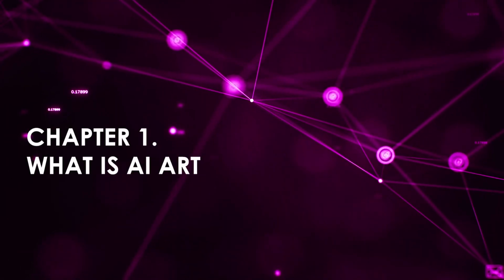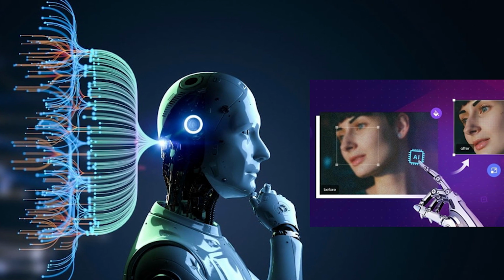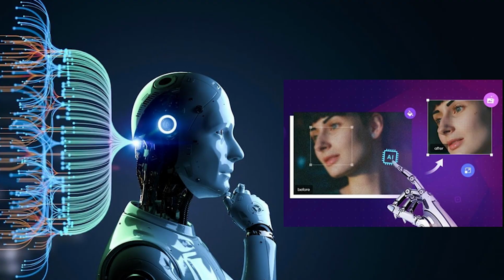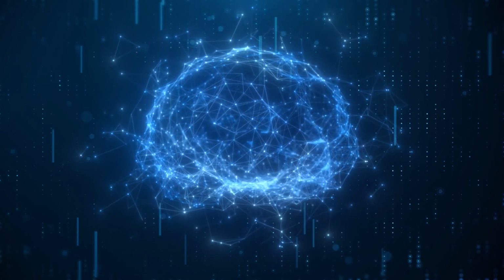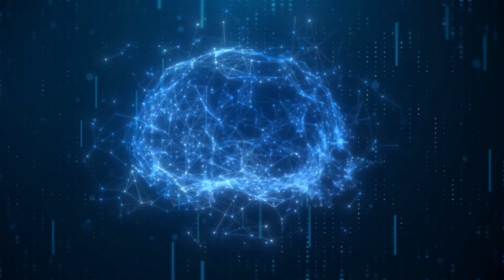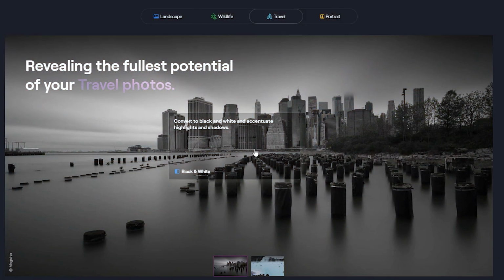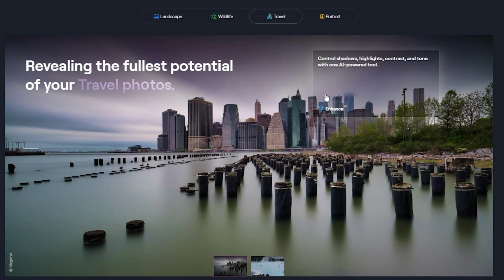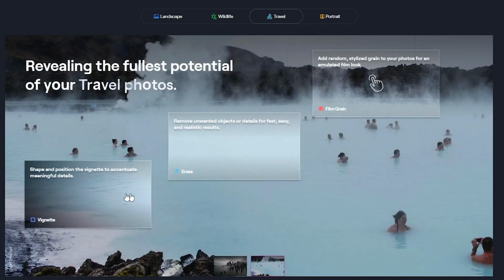Chapter number 1. What is AI art? Imagine art created not just by humans, but with the help of machines. That's what we call AI art. AI, short for artificial intelligence, is like the brainy side of computers that tries to copy how humans think. So how does this work? Well, AI can make cool and unique art using something called machine learning. It's like the computer learns from lots of data and becomes a creative buddy for artists.